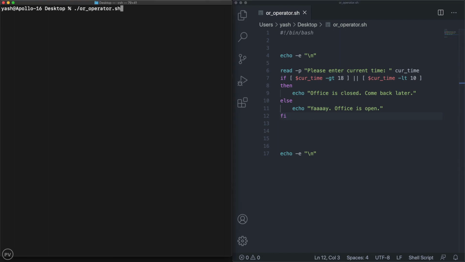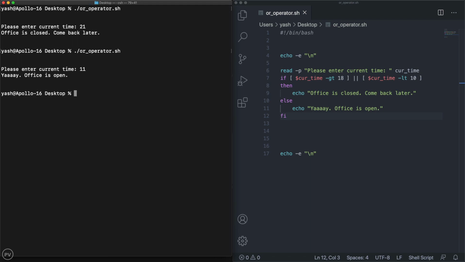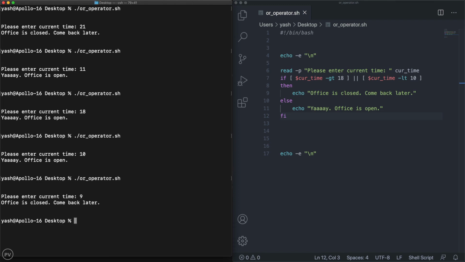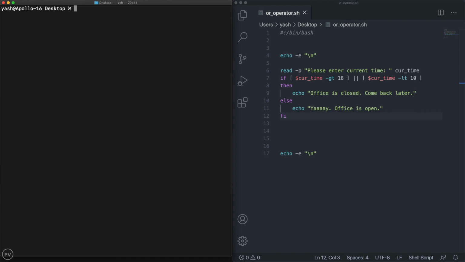When I run the script and I say 21, okay, it says office is closed, come back later. Let's try 11, yay, office is open. Let's try 18, what happens? Okay, it works. And what if we try 10? It works too. Let's try 9. Okay, perfect. So that's how you use the logical OR operator.